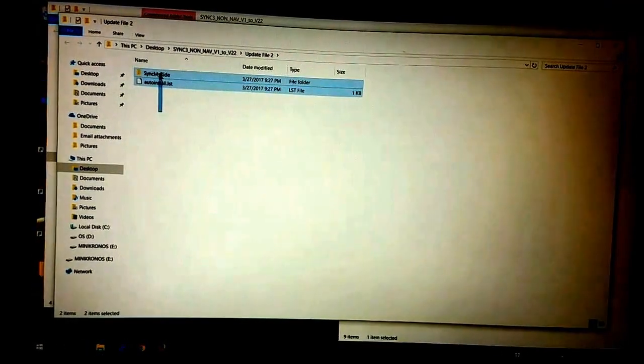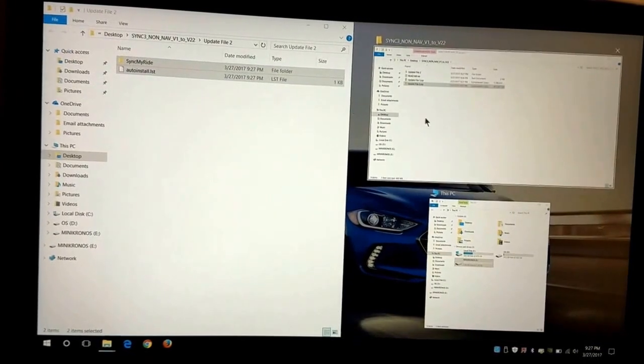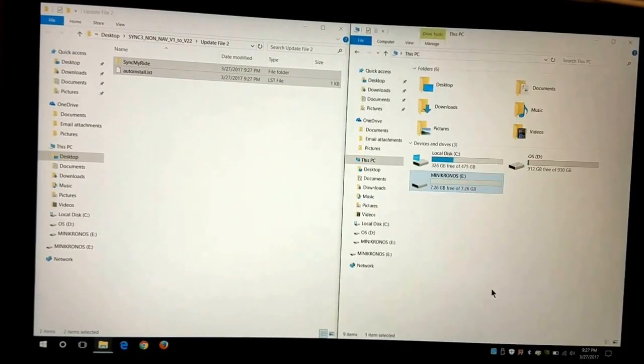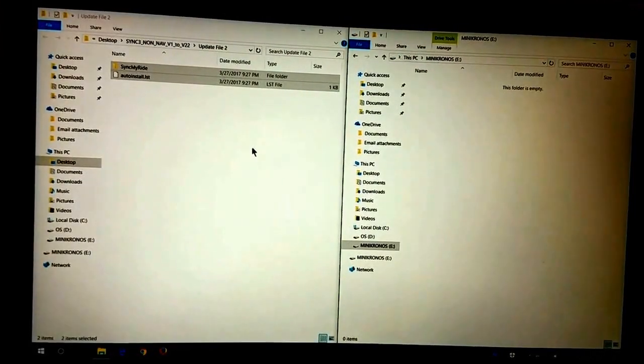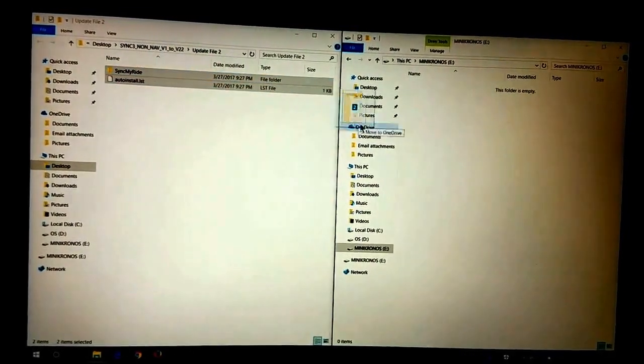And you're going to go ahead and copy these files into your formatted USB drive. Very important, you need at least 4 gigs or higher. So here I'm going to drag and drop.